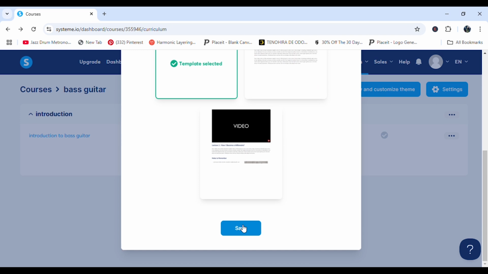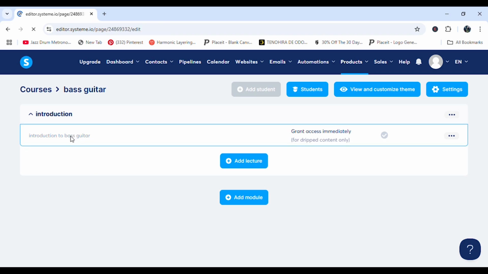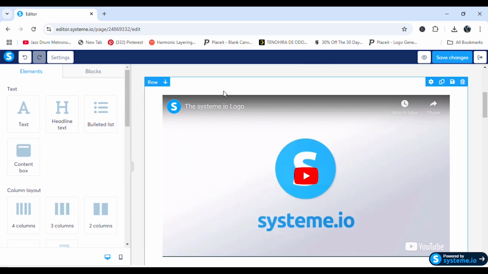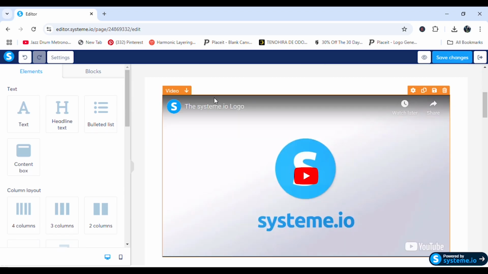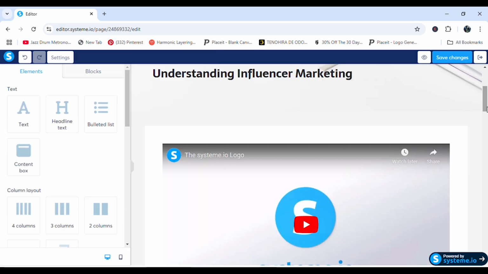And then to edit the lecture itself, you can just click on the lecture here. And then you'll see you have a lot of drag and drop features. You can insert a video by clicking on the video and then looking in the upper left hand corner for a video type. And you can just hit upload a file if you already have a video file saved in your folder, or if you just want to insert a YouTube video from a YouTube link.